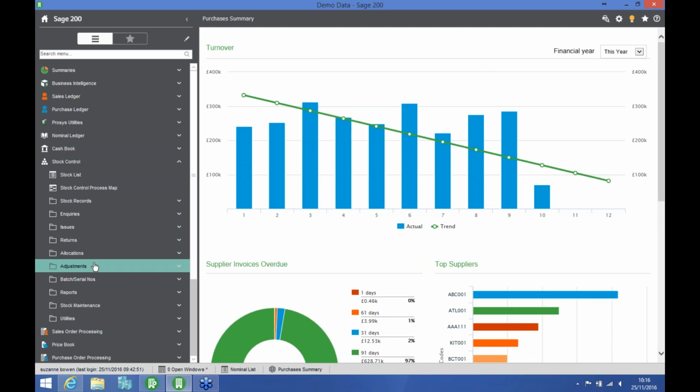Now, as I say, again, it doesn't have to be done as part of a month end, it can be done at any point in time, but it's quite a useful routine to be aware of. Okie dokes, the next thing I want to be looking at is reconciling the purchase and the sales ledger.